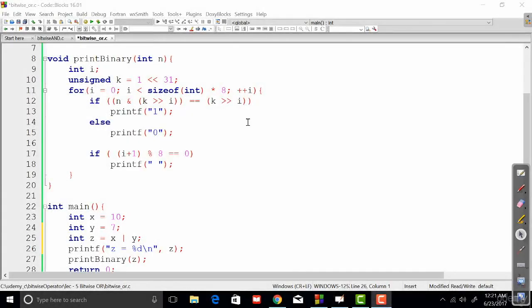Hello, let us now try to understand the bitwise OR operator. But before that, as you can see, I have retained that function print binary here as well that we have developed in the last tutorial. So we'll be using this print binary function henceforth to print the binary configuration of any signed integer number. That will be helpful for our understanding.